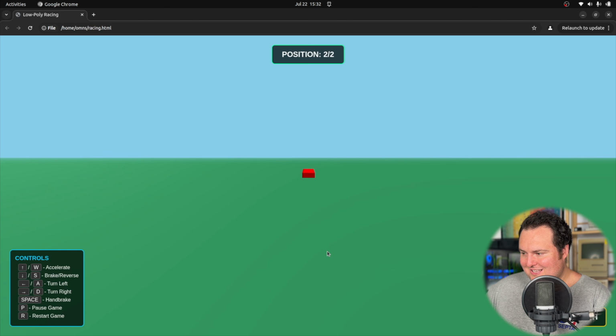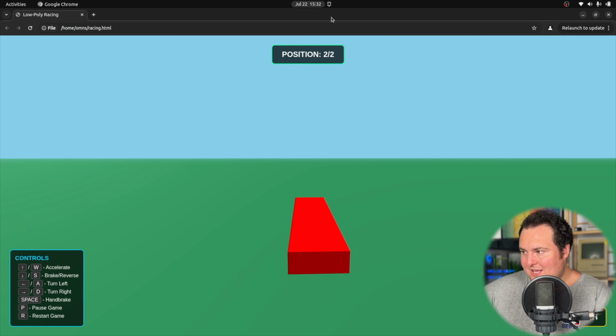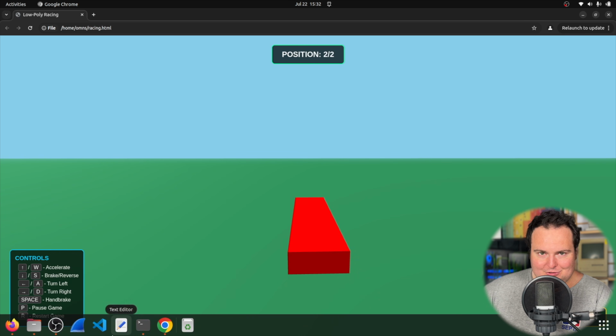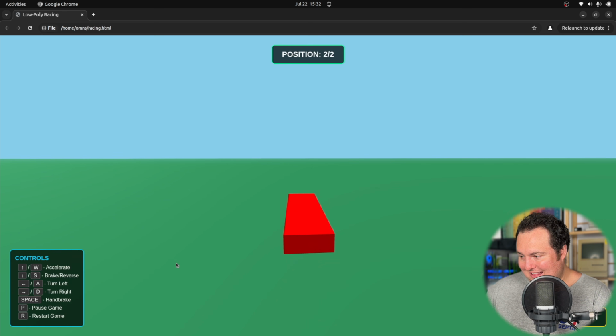All right, so it is quite slow. And in addition to that, not the best, not the worst, but not the best. So I will give this another go. Space is the handbrake. I don't think this is going to do anything at 1 mile an hour.